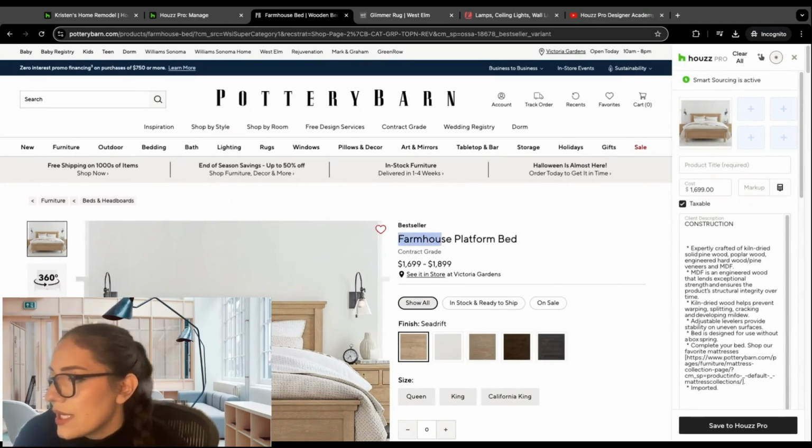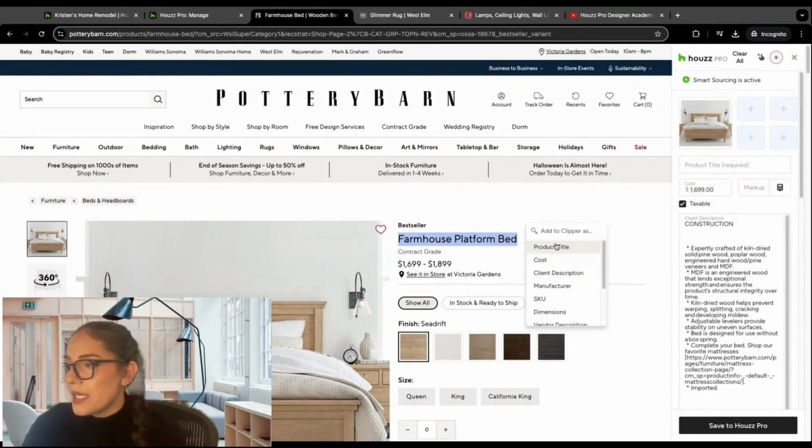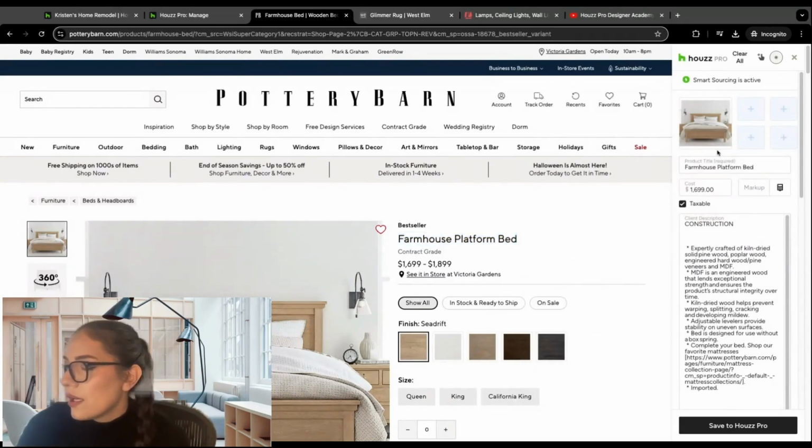So if I go ahead and highlight this title here, you'll see this automatically pops up this bar on the right-hand side. So I can go ahead and select where I want this information to be added. So I'm going to go ahead and click product title. Okay, and it automatically transfers over.